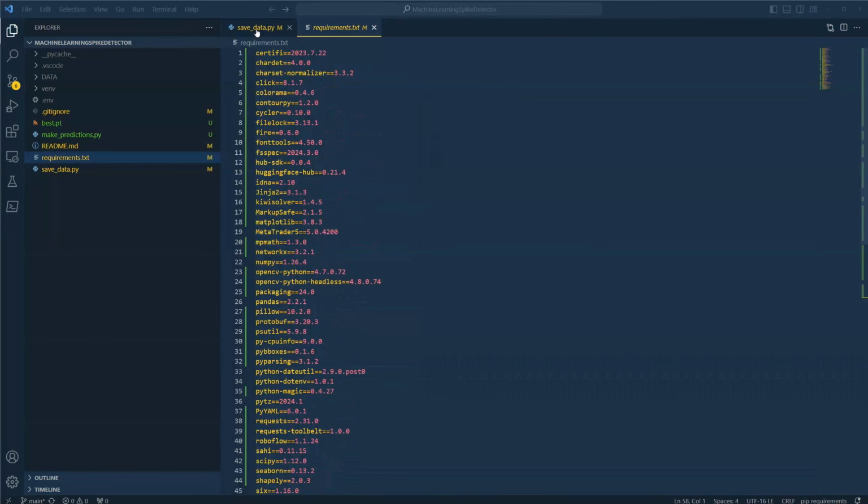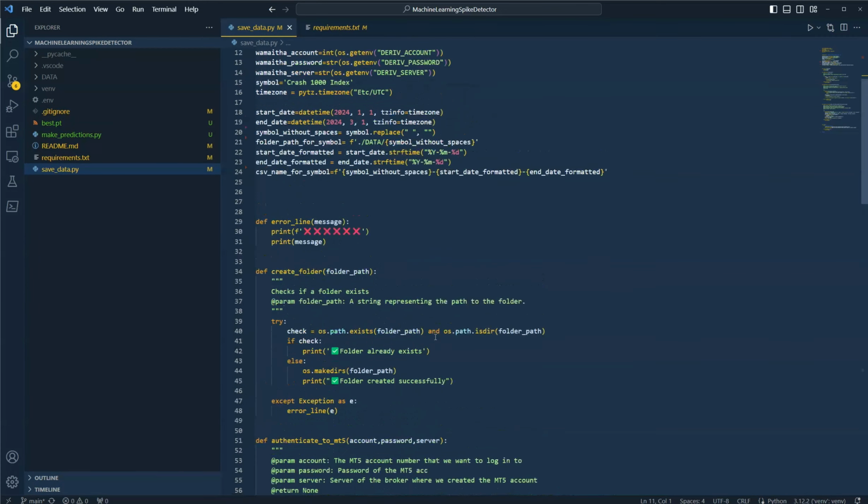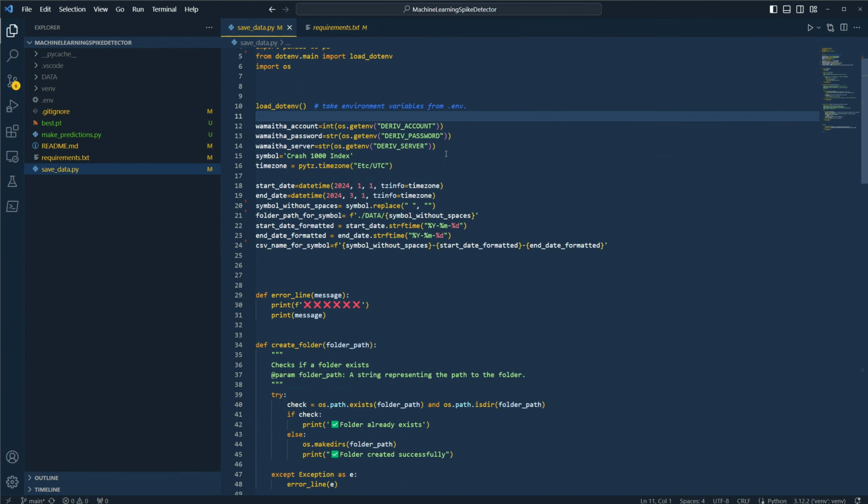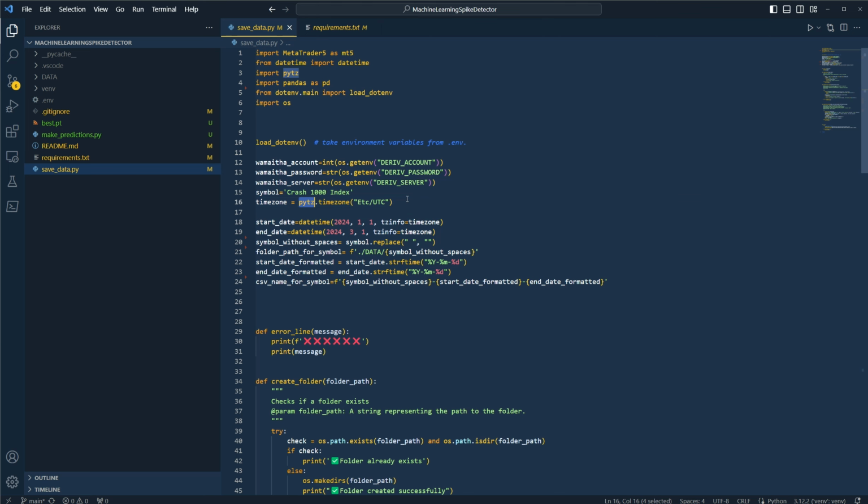So just to have a quick run through of what we did yesterday. Yesterday we had our Deriv account. We were logging into MT5 using this function, authenticate to MT5, and then using the historic data to save the specific data we needed. So we used our symbol, start date, end date, which we defined up here. So the symbol was Crash 1000 Index. We also use the pytz module to define our time zone, and datetime to get the time.